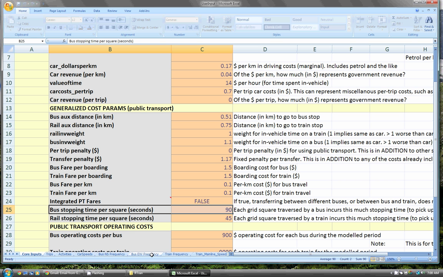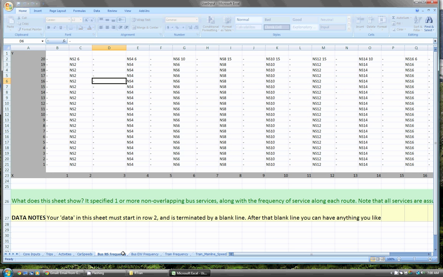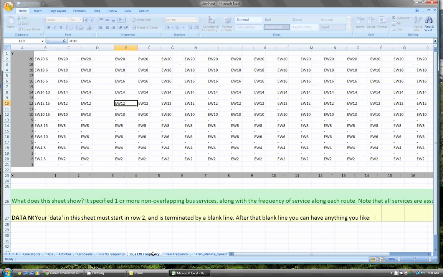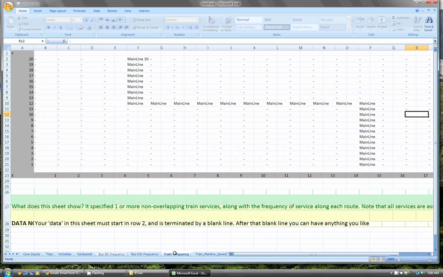So in reality, this will mean that buses are slower than cars, even though they use the same network. Okay. We've got our bus network. Trains are different, of course. They don't go along roads. So trains have to be specified separately.